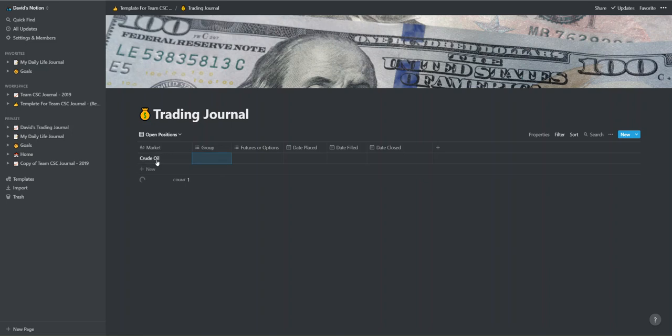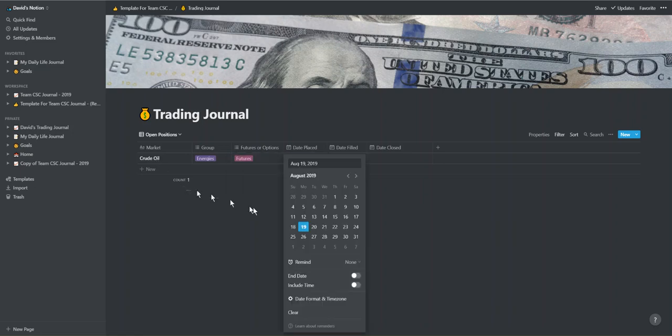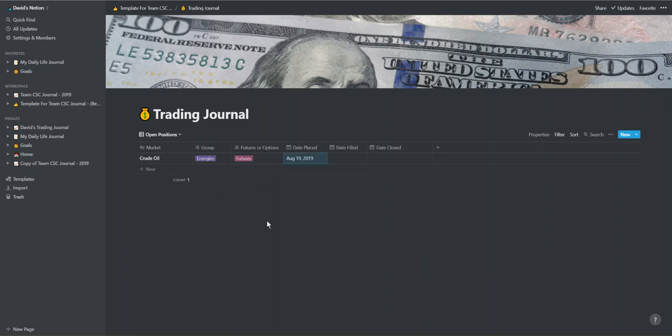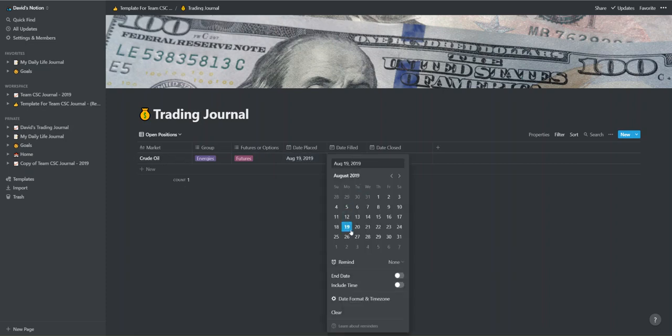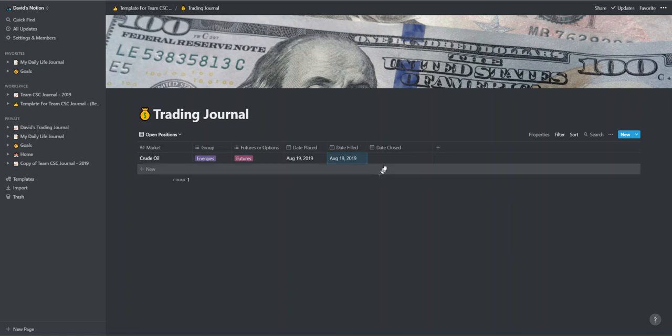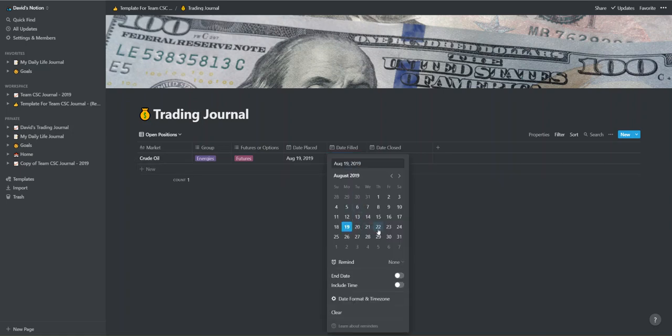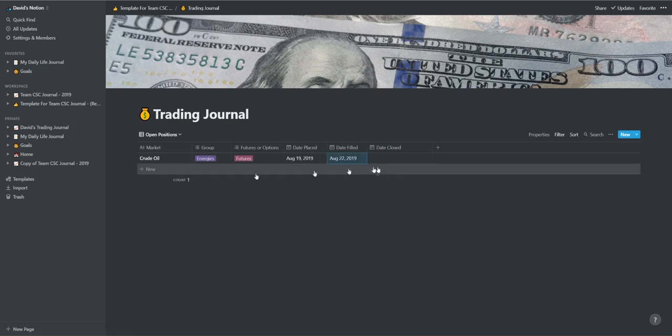Click tab, go over to the group, and you can just start typing in energies. And you can say that it's a futures or an option. Go over here, date placed, it defaults to today. And if it was filled, you could put today's date. If you had a pending order and it didn't fill until the next day, you can put the date that it filled, right?